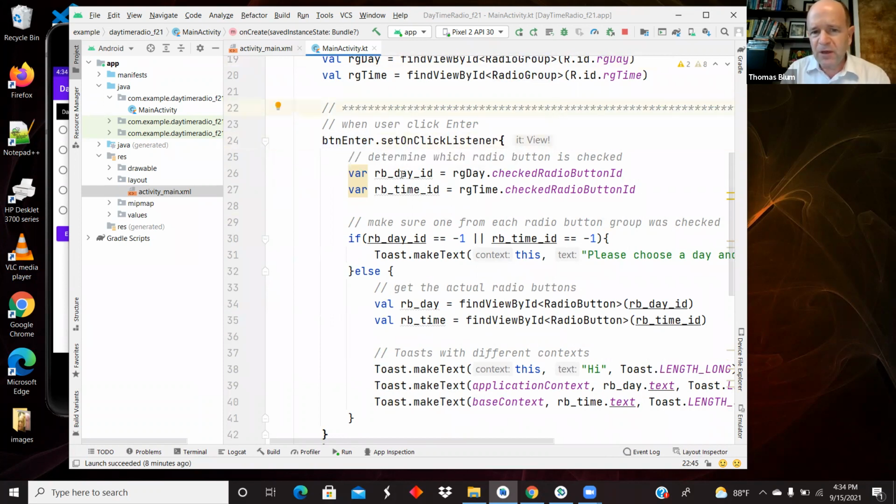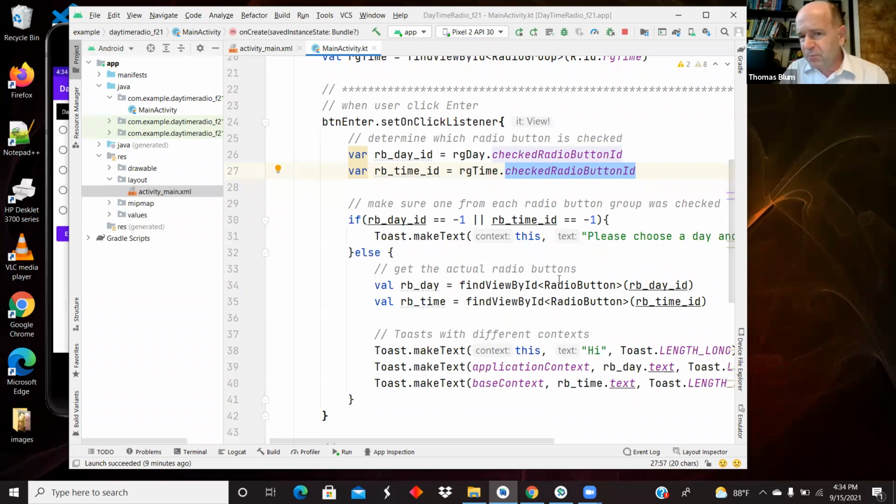So I am grabbing the radio group for the day and finding its checked index, and finding the radio group for the time and finding its checked index. In the beginning, I haven't shown you yet, but I pre-selected them. So there won't be a problem in the beginning, but they might have cleared the box using the clear button. And then it's possible that one of the radio buttons is not selected.